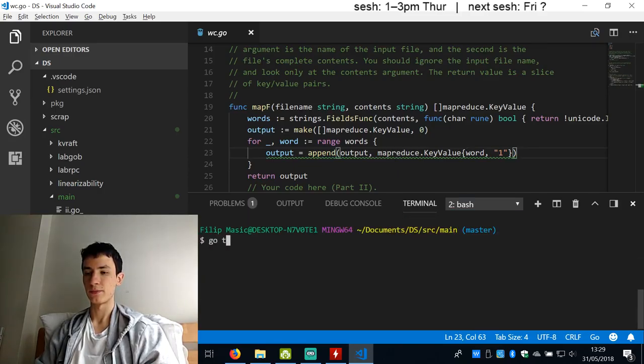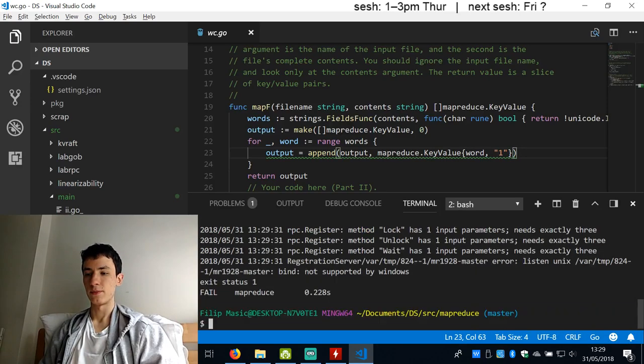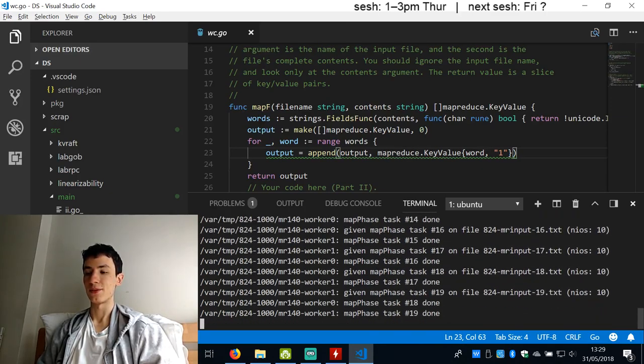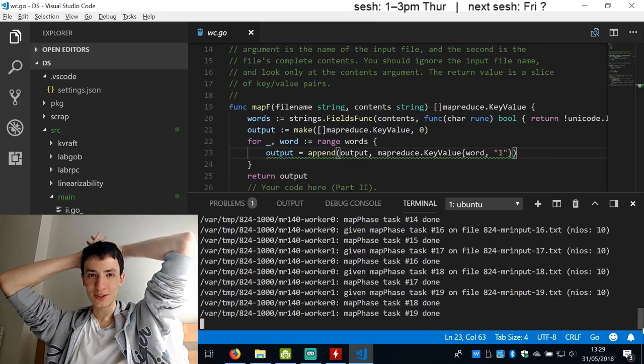First I'll run it in bash. So this is in main, sorry, cd /mapreduce. Go test run p. This is where we were before, right? Bind's not supported by Windows. Cool. On Ubuntu, go test run p. First of all, notice how long it's taking. Well, okay, particularly the first run is going to take ages. But also, look, it's working, sort of. I'm finally at the point where I can test my actual work, after all that.